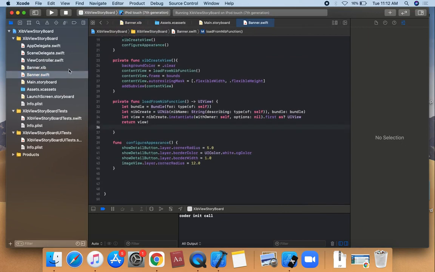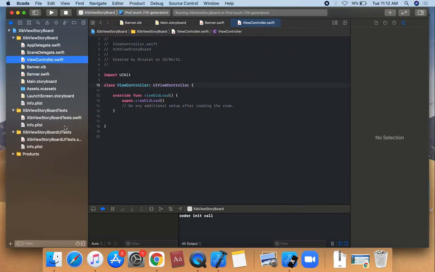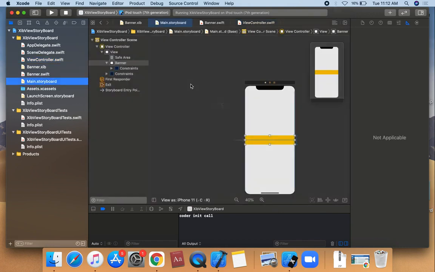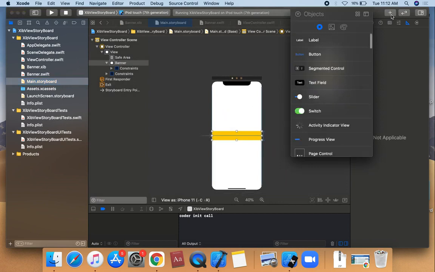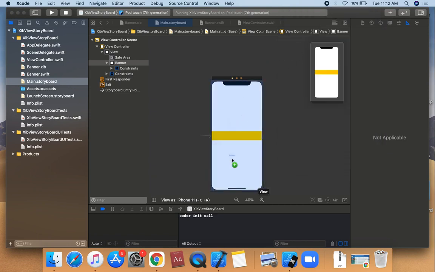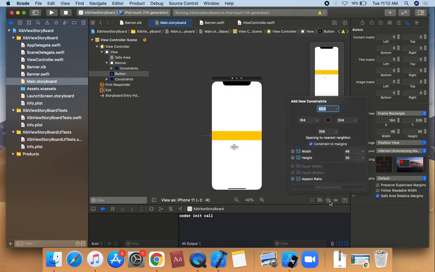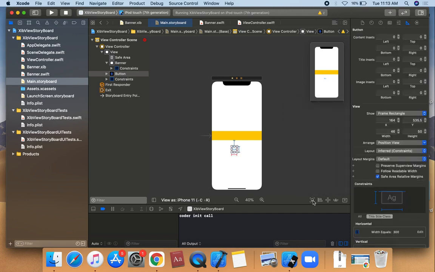We can use it in another view controller. We assign a UI button and apply constraints: 50 for width and height, then a height of 50 and a width of 300, and apply a vertical in the container constraint.